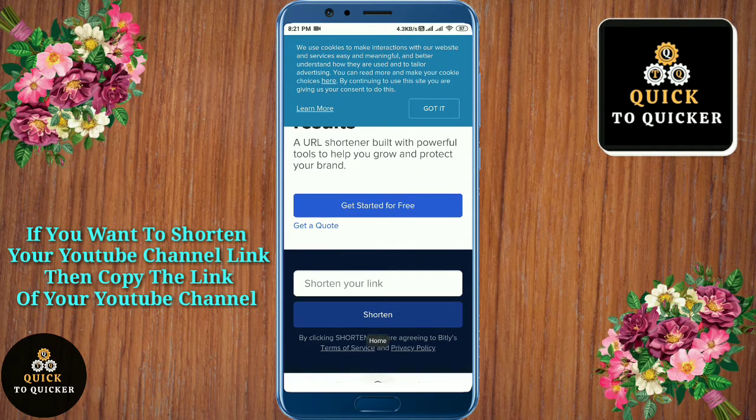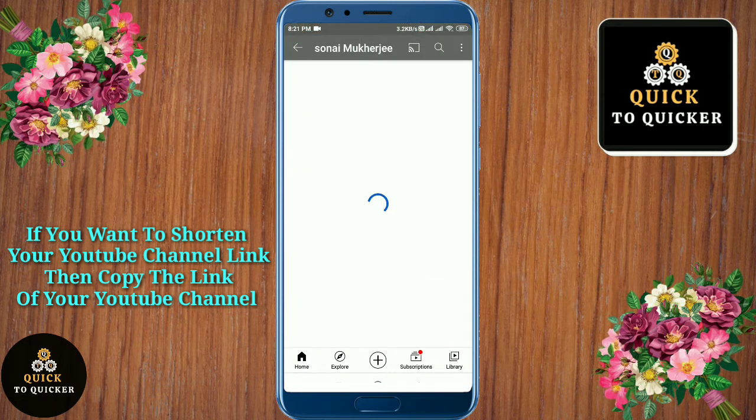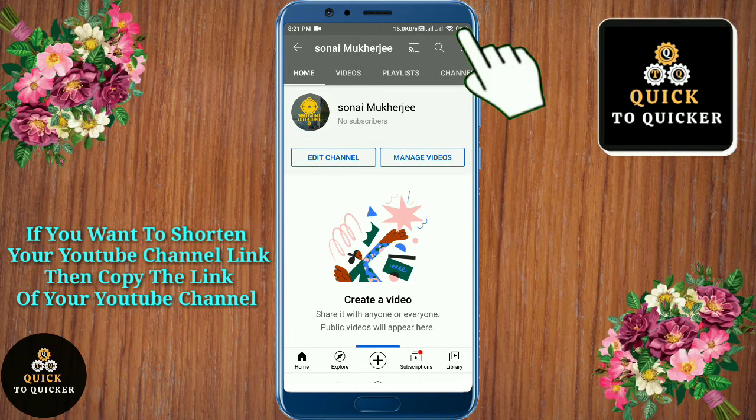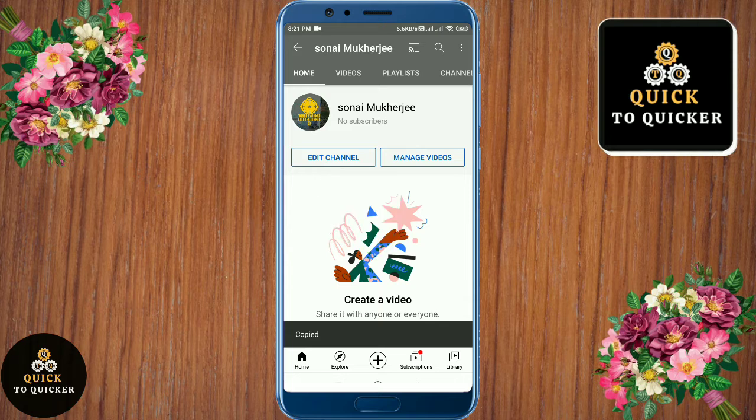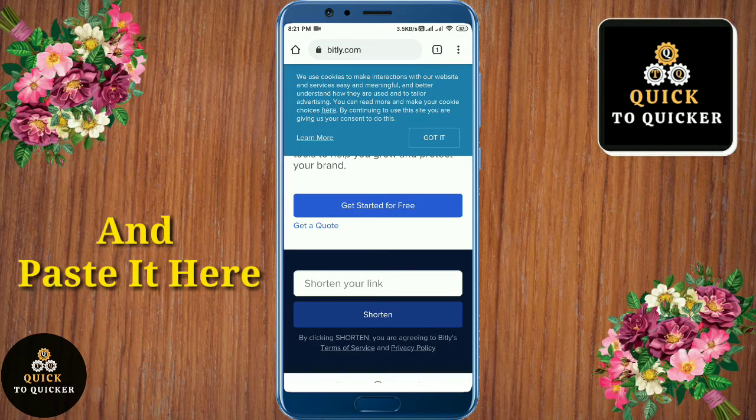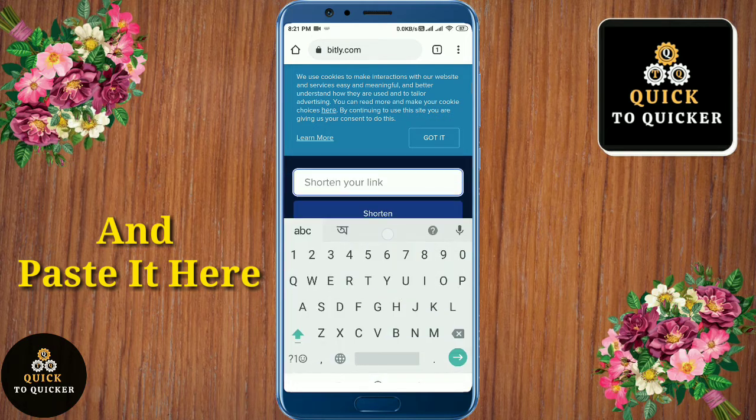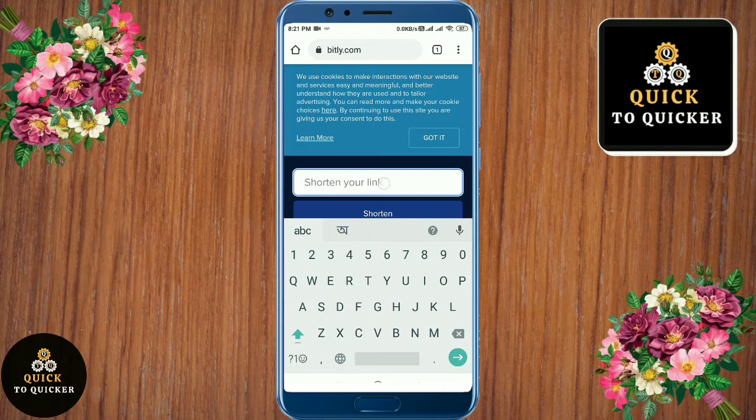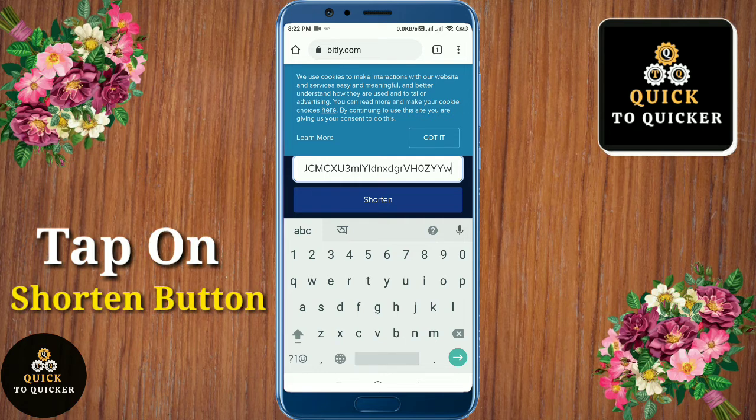If you want to shorten your YouTube channel link, then copy the link of your YouTube channel. And paste it here. Then finally tap on shorten button.